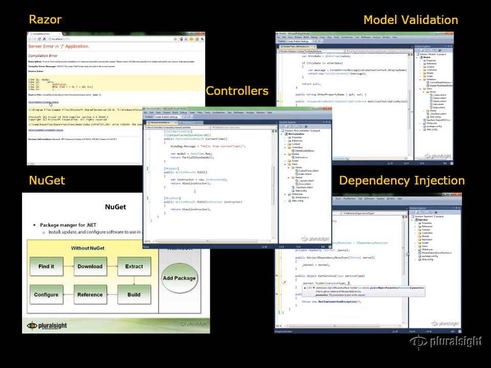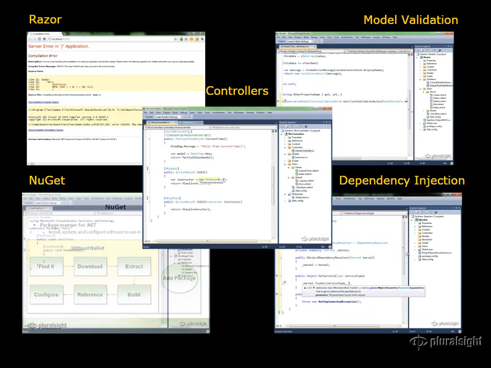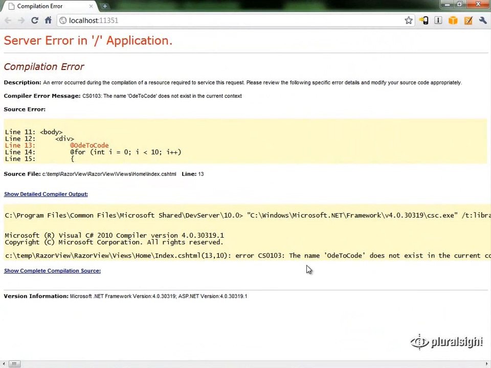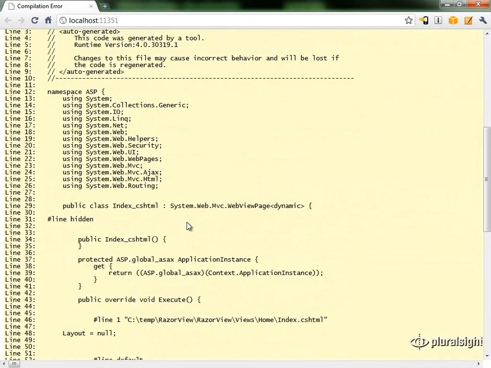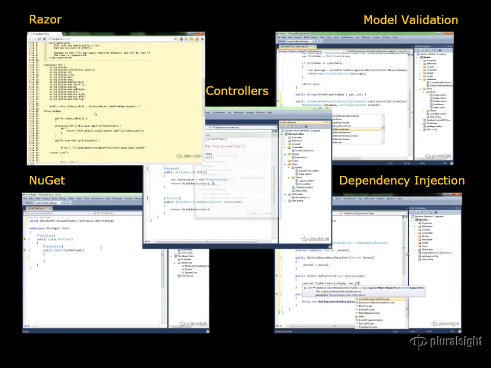For example, Microsoft implemented a new view engine in MVC3, the Razor View Engine. In the Razor module, I'll demonstrate the syntax and benefits of Razor. Once you see the beautiful syntax, you'll never want to work with ASPX files again.